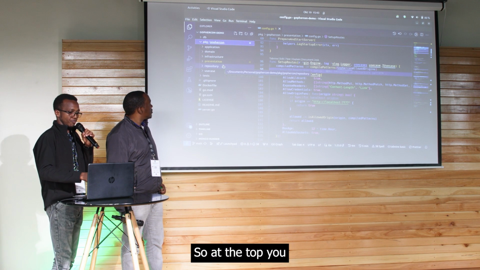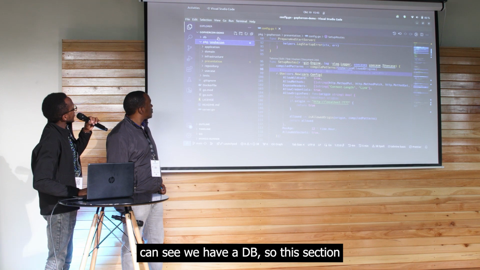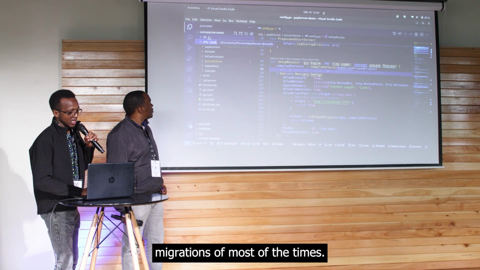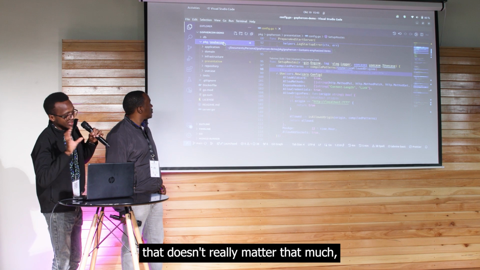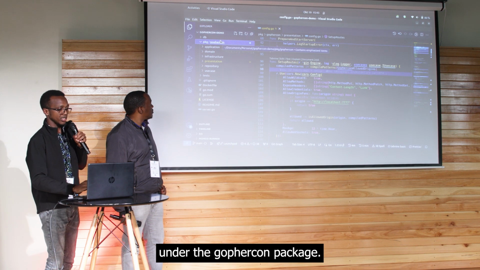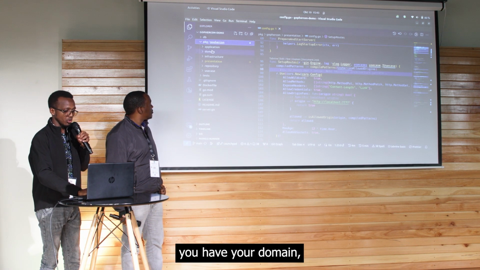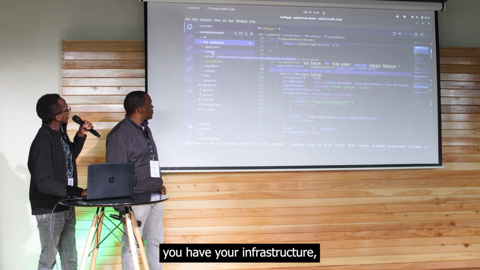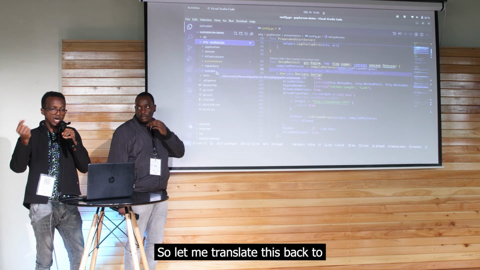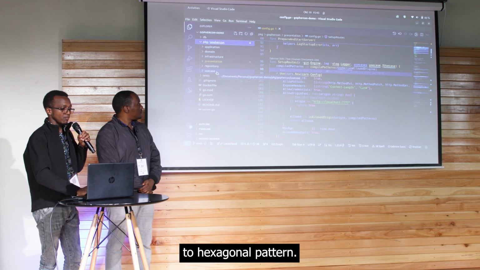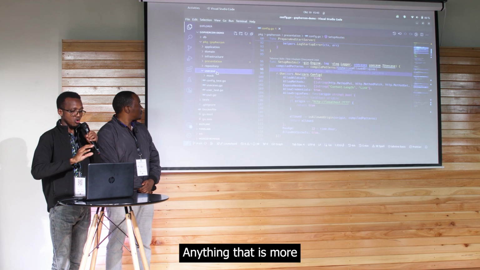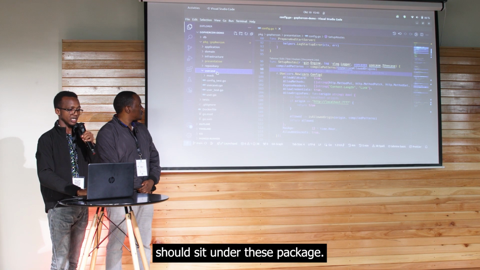Yeah. So at the top, you can see we have a DB. This section basically contains migrations most of the time. That doesn't really matter that much, but there is this section under the Gophercon package. You have your application, your domain, your infrastructure, your presentation layer, your repository, and your use case. Let me translate this back to the hexagonal pattern. Your use case is basically your core business logic. Anything that defines your business logic should sit under this package.